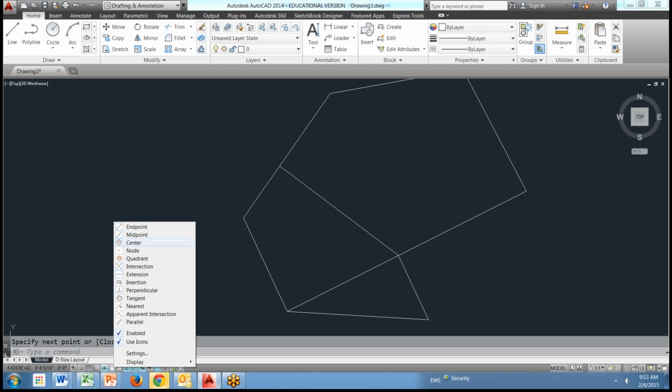Center itself would be the center of a circle. A node is just a point, nothing more than a point. If you took your pencil and made a dot, that would be a node. They're very hard to see. A quadrant, if I pick this, I can actually pick a portion of the circle. I can pick a quadrant of the circle. Intersection, if I wanted to pick this intersection, I could, or this intersection, or this one, or this one. I could find it by intersection.